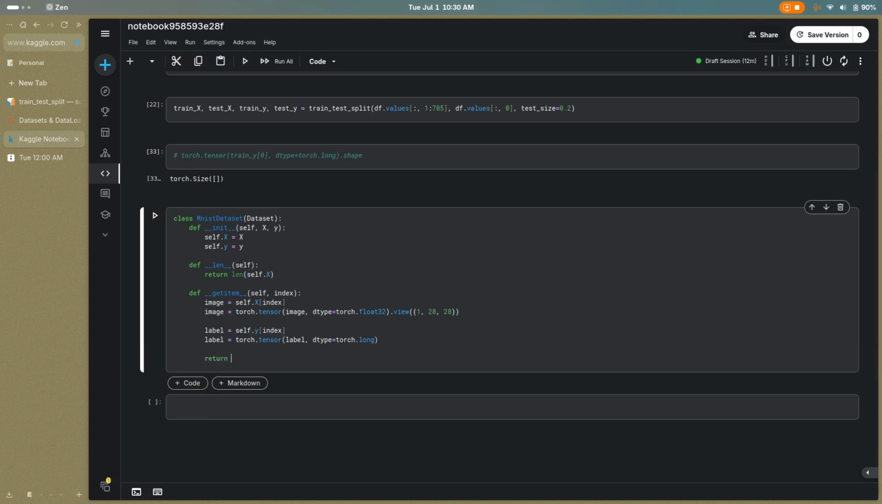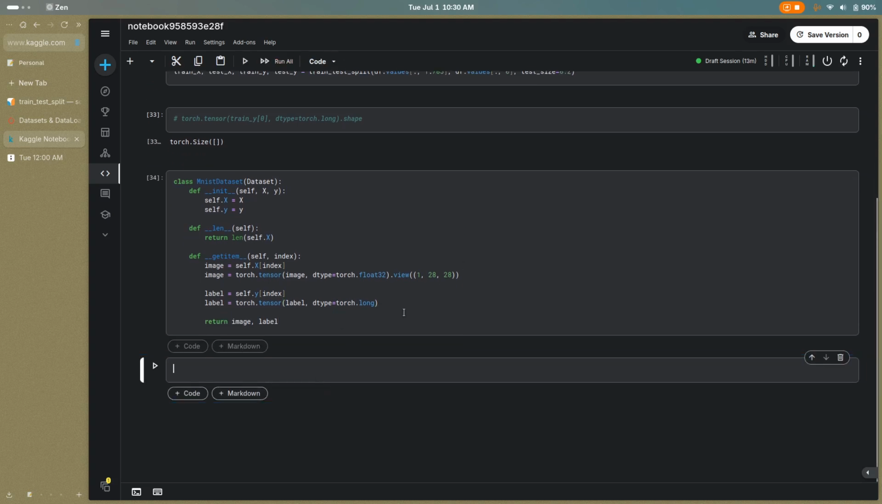So we're going to return both of them, the image and the label. And then we're going to create a data loader for this.